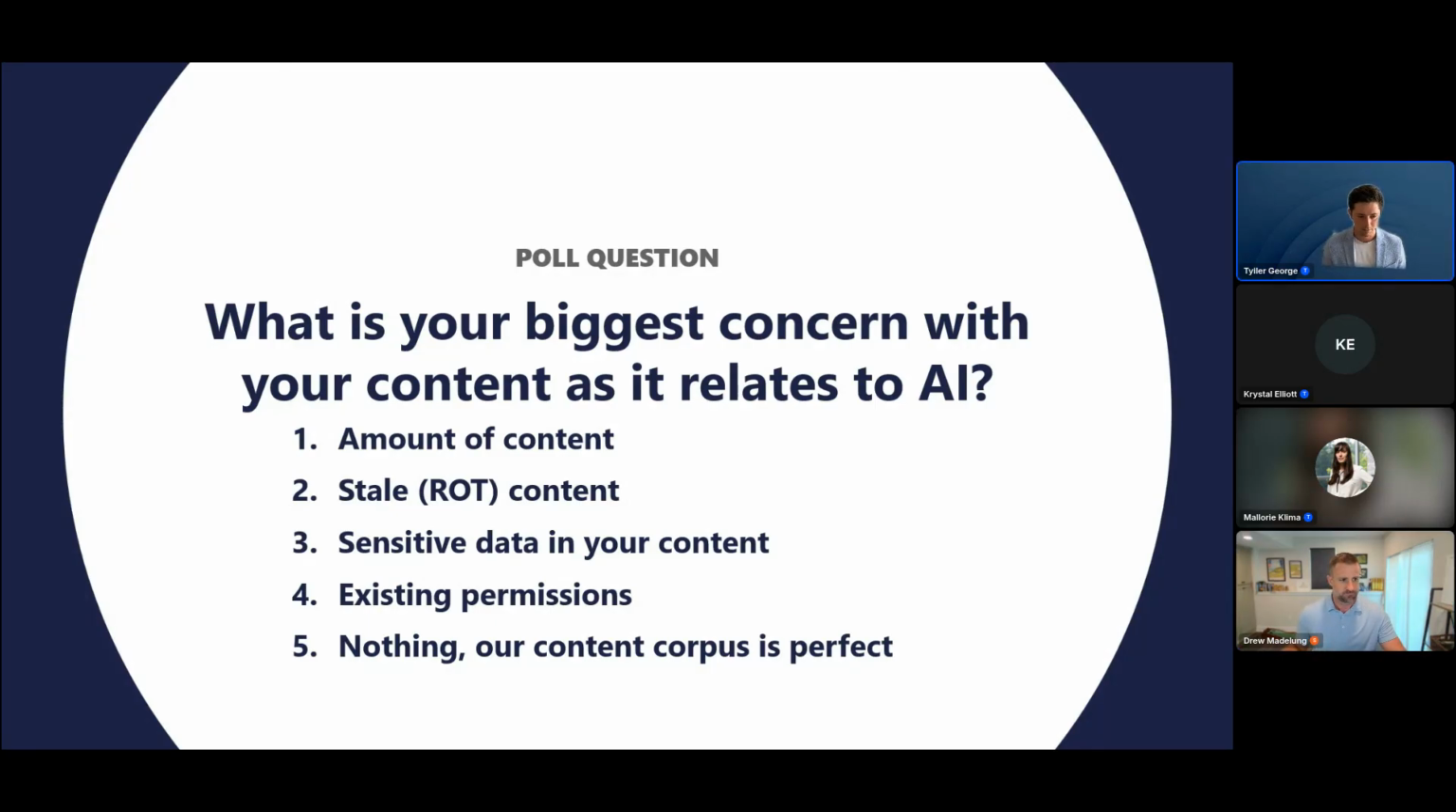Absolutely. And before we move on, we did have one person who has a perfect content corpus. Now, I know that's an ideal state we would all love to be in, but Drew, have you ever walked into an environment where a customer genuinely believed they had the perfect content corpus? And what did you find? It was a brand new company.